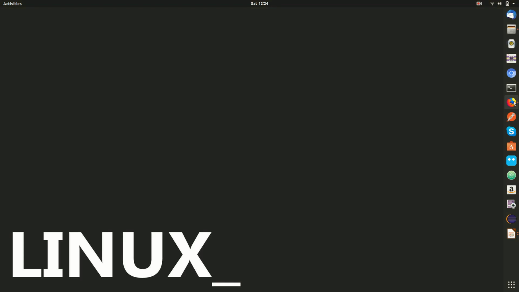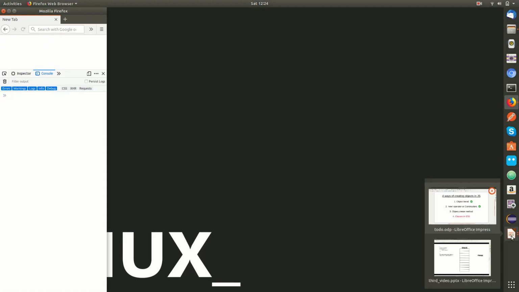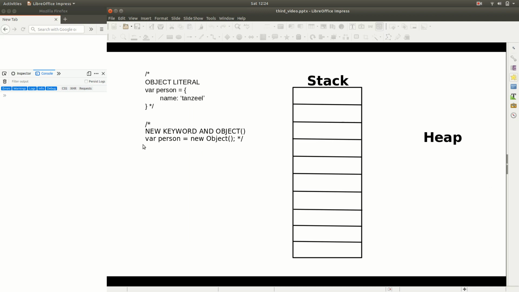Once again, on the left I'll open my Mozilla Firefox, and on the right I'll open my Impress, and I've commented out the previous two techniques. As you can see, once again there's a stack and there's a heap. We'll not go into the details of this method for now, as it can be very confusing right now, but I promise that we'll get back to this and discuss it in detail after understanding prototype and a few other important things.